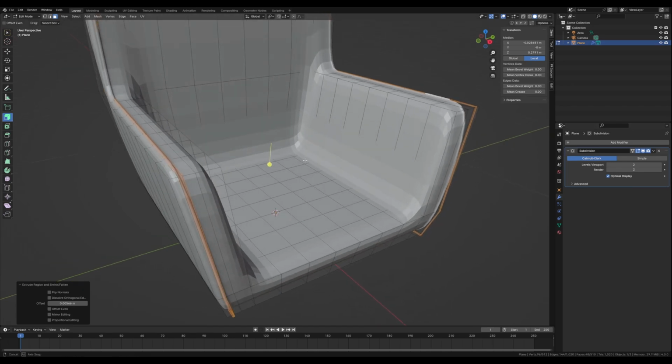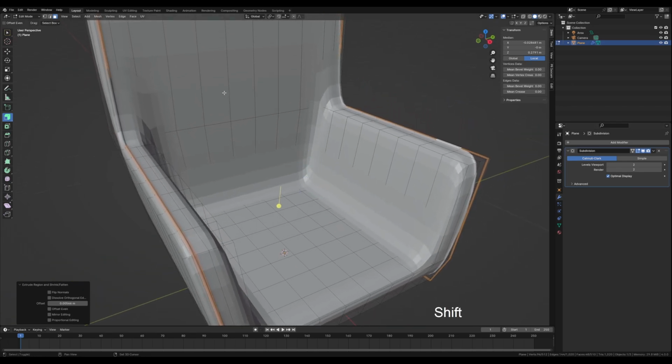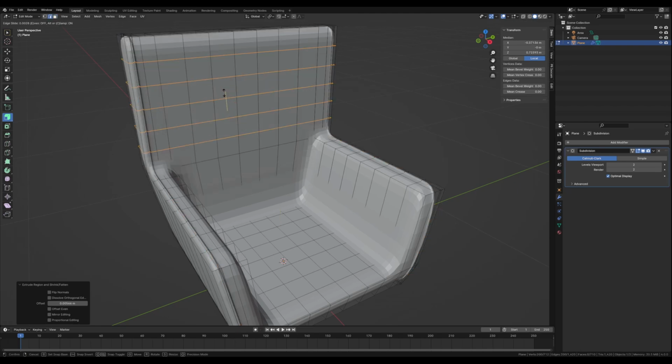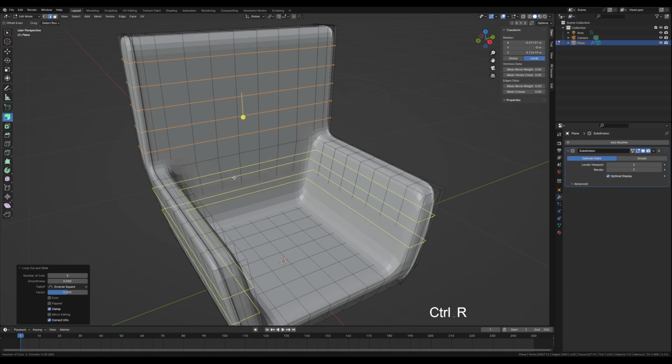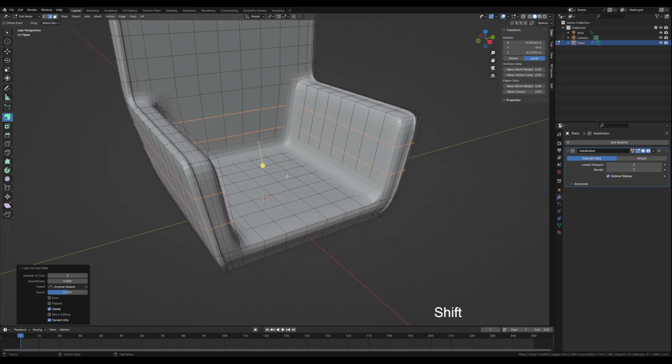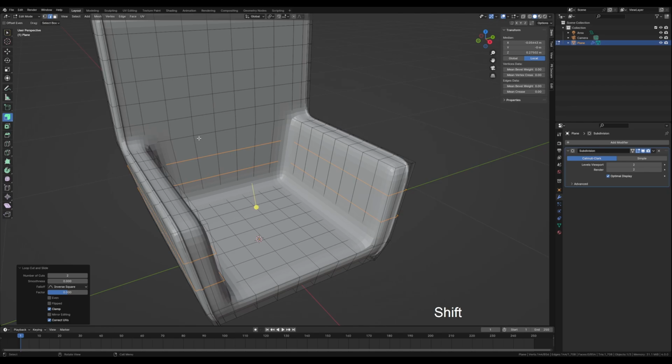Now let's add some cut loops on the backrest. Here, Ctrl R, 1, 2, 3, 4, maybe 5, left mouse button and right mouse button, and here the same, 1, 2, it will be enough, left mouse button and right mouse button. And now we will add some bulges on the backrest.